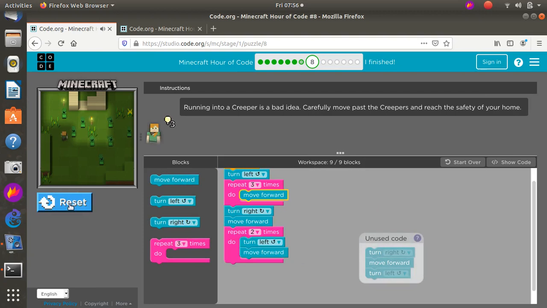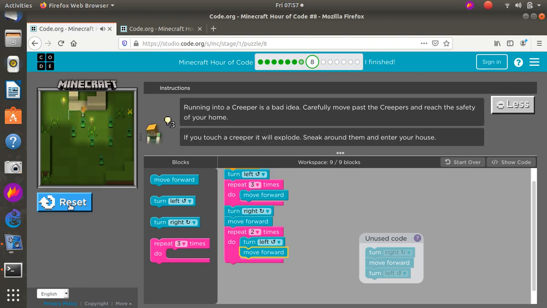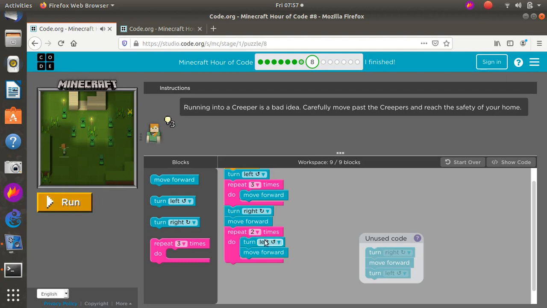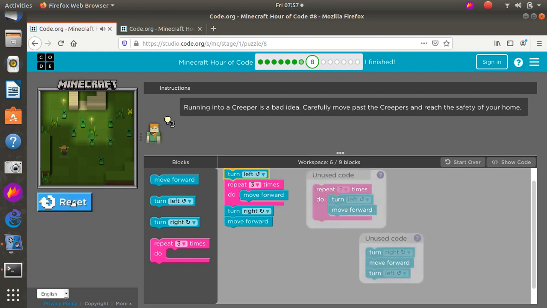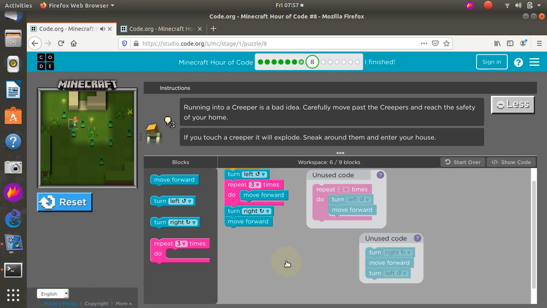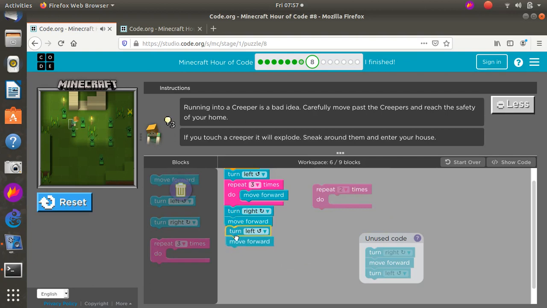1, 2, 3, turn right, left, 1. You see? Yes, so we got it wrong. Alright, let's check again. 1, 2, 3. Turn right, 1. Turn left. This way. So when you get here, you move forward 1, then you turn left. Turn left, you move forward, yeah?